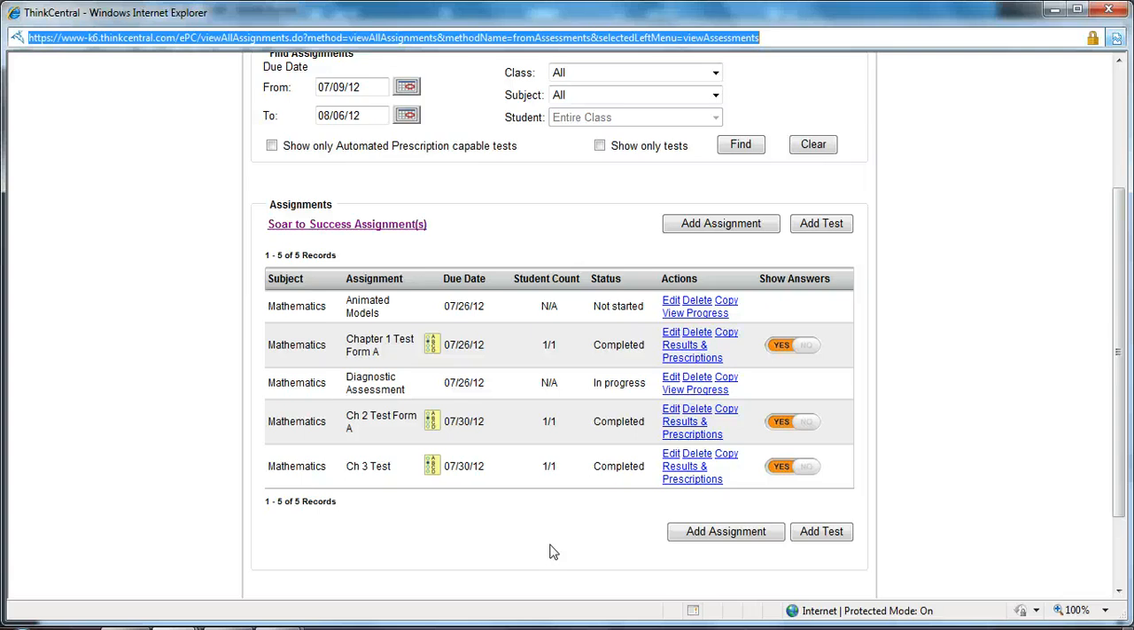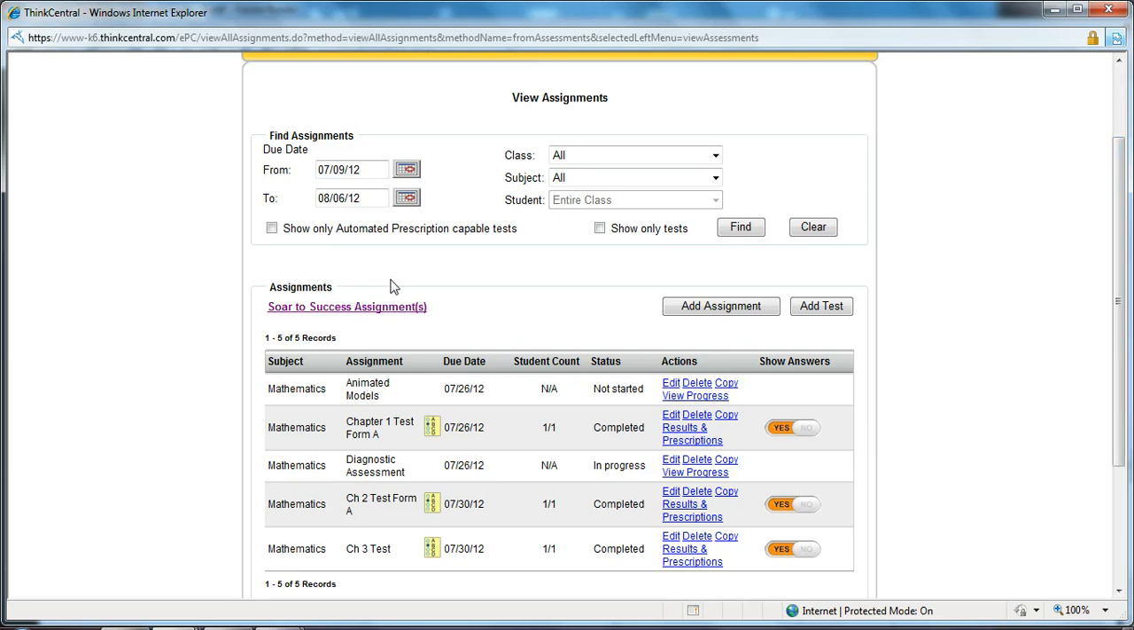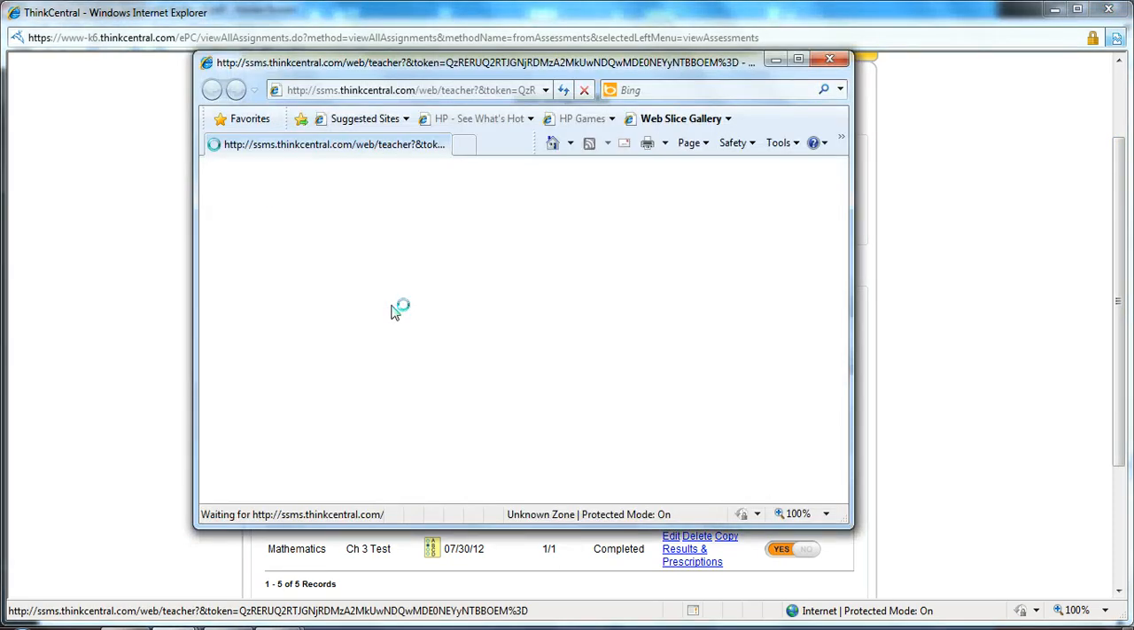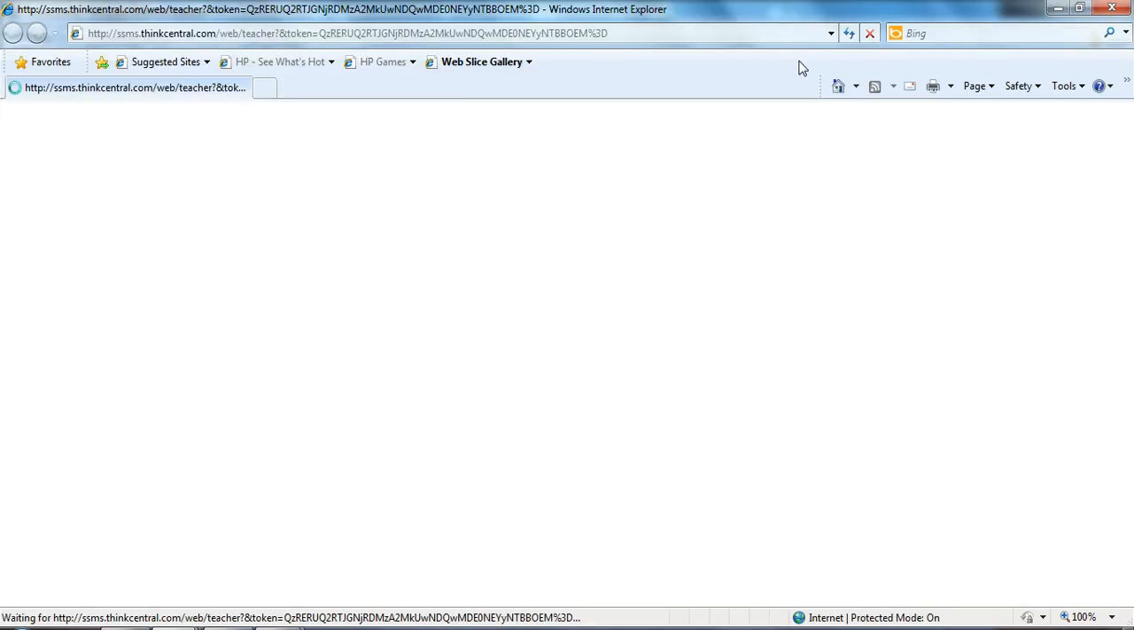Let's talk now about Soar to Success assignments. As you know, in your teacher edition of Go Math, it does give you specific Soar to Success codes that you can use mainly for intervention of your students. So going back to this assignment page you see here, if we click on Soar to Success assignments right here, it will actually take us over to a Soar to Success website.